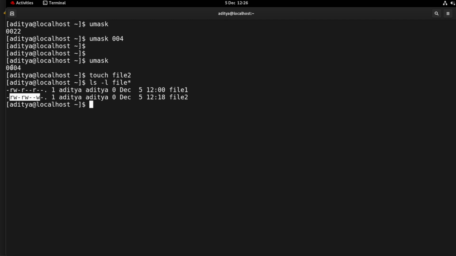Important point to note here: this method is temporary. Permissions will go back to default as soon as the user logs out. To make this permanent, you need to change it in the .bashrc file. I will cover that in a separate video. So that's all about UMASK. I hope it is clear to you all now. In the next video, I will discuss SetUID.